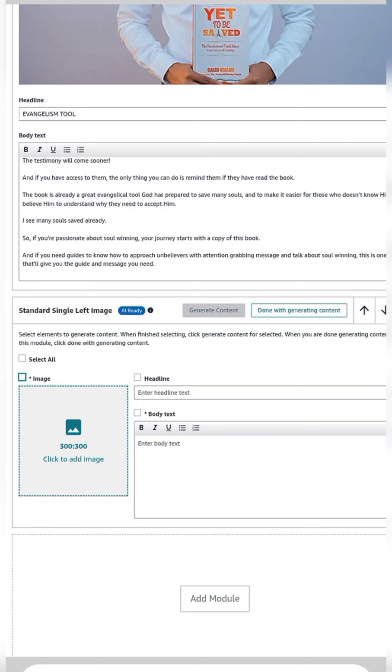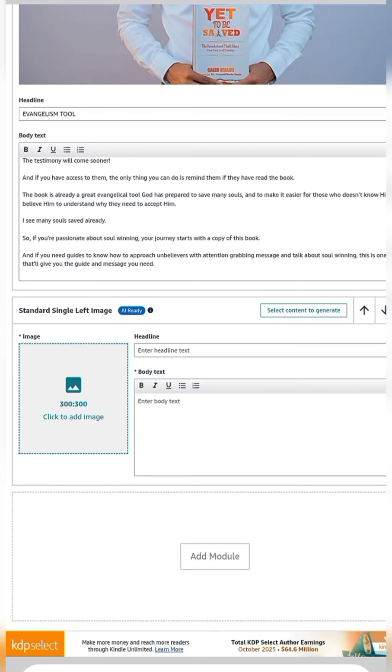So to use your AI ready opportunity here, which is to generate content using AI for this particular module, what you now need to do is click this select content to generate. If it is your image, your headline, your body text, and you want to use AI to create them, you don't want to use your own ready made content or image, you will now click this select content to generate.